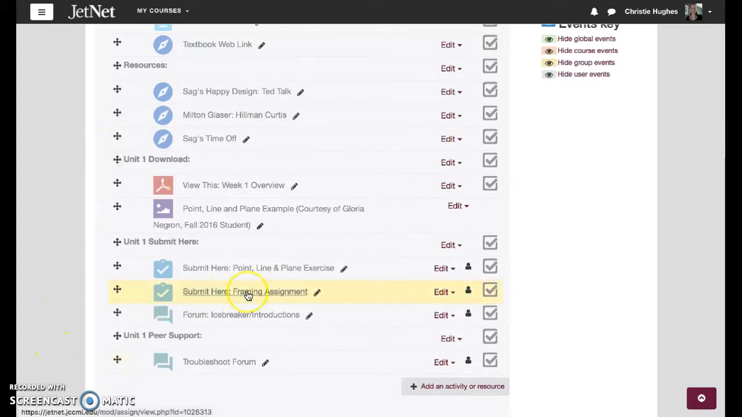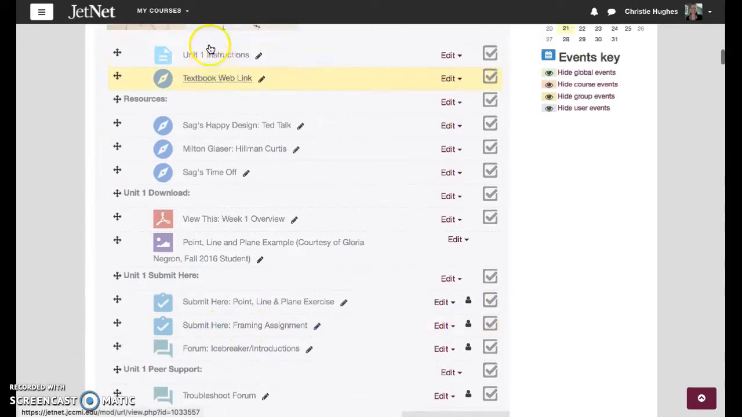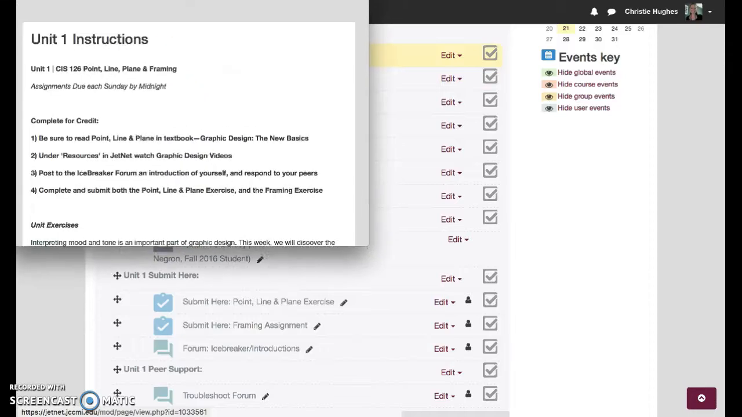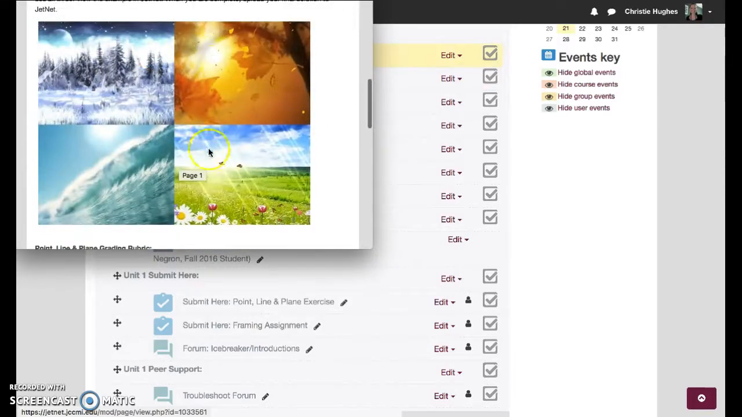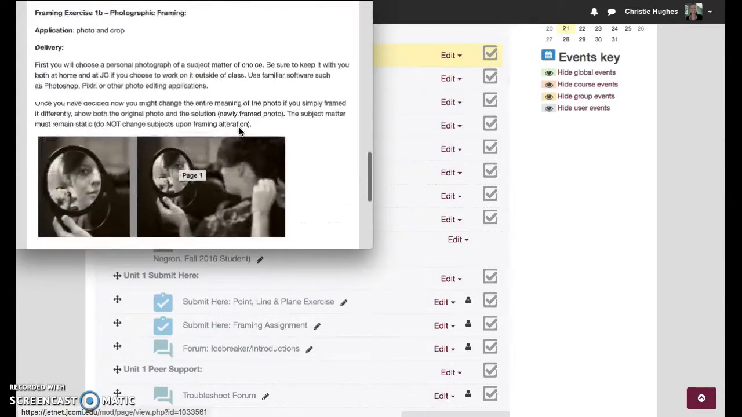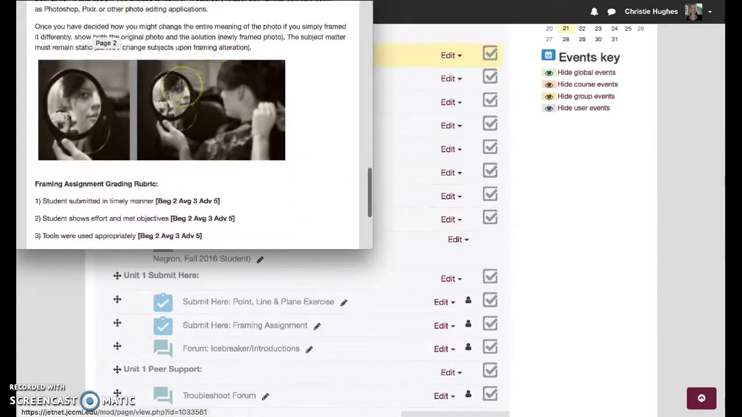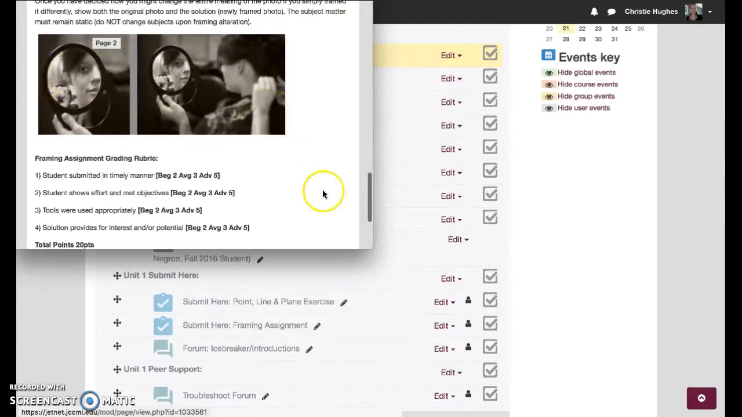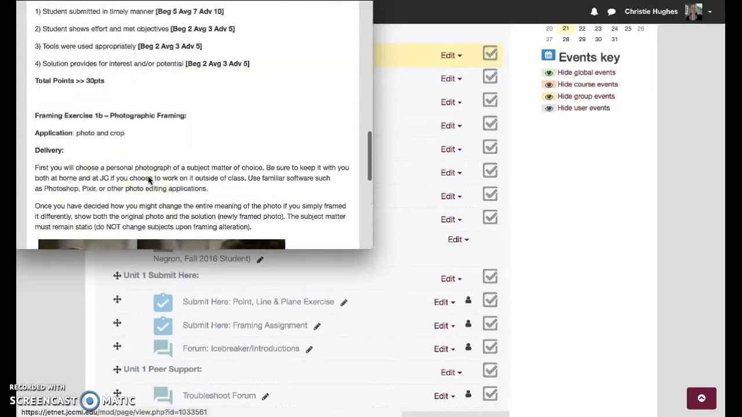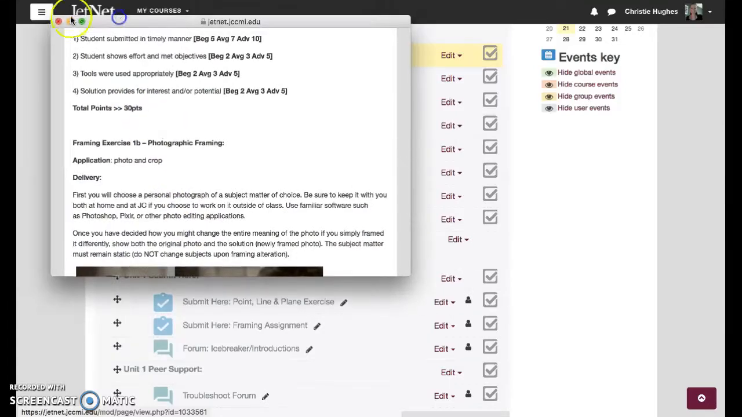Second, framing assignment. Framing assignment under instructions kind of shows you these are some of the photos that you can follow to break down that point, line, and plane seasonal exercise. Be sure to read these in great detail. The second exercise that's due under framing is that you will take one photo of your choice and then you will crop it into something meaningful that will provide a separate narrative than its larger picture. So this one's worth 20 points. This one's worth 30 points for a total of 50 points for this week.